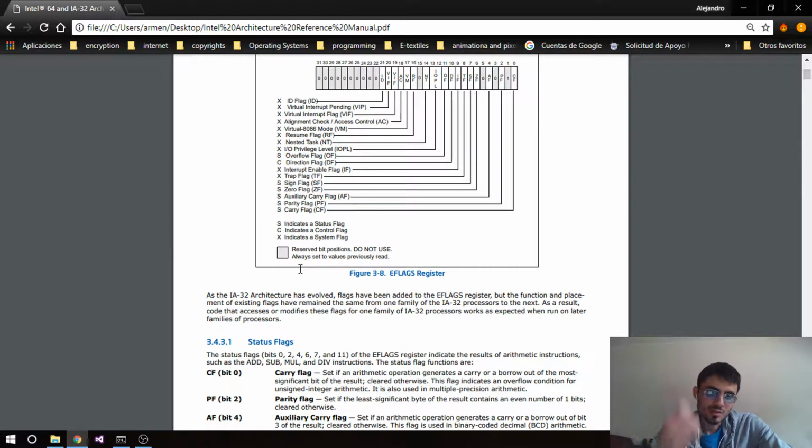And the gray ones, we always have to set them to values previously read, you know? Or they're always set to values previously read. Okay. I don't know if that's like an order, or it's more like just a statement that it's going to be happening. Yeah, I don't know, but we have to check that. EFLAGS register.